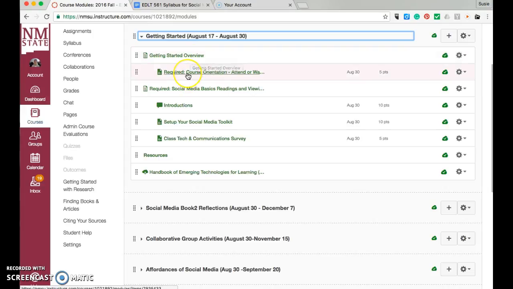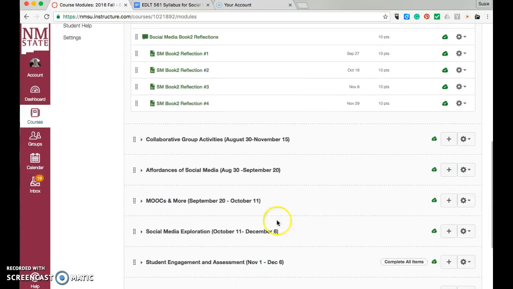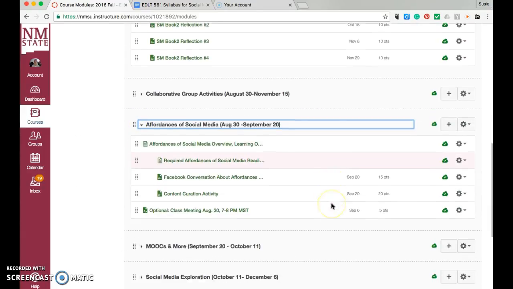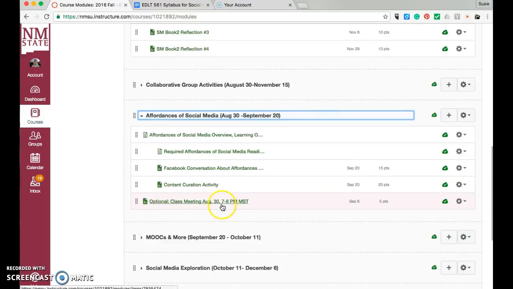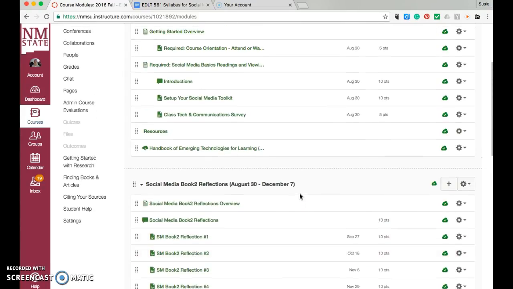Every module has an overview. And if there is a course orientation, this is the only one that's required; the other ones are optional for extra credit. So you're welcome, or highly recommended, that you go down to affordances and mark these optional class meetings, which are always on Wednesday night, on your calendar so that you can earn the 5 extra credit points. If that's important to you. If it's not, that's no big deal.